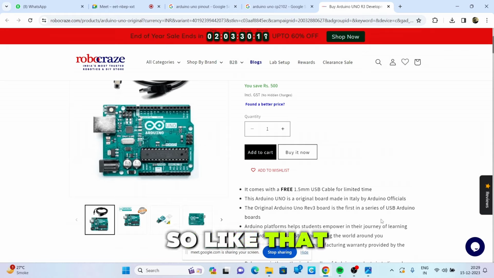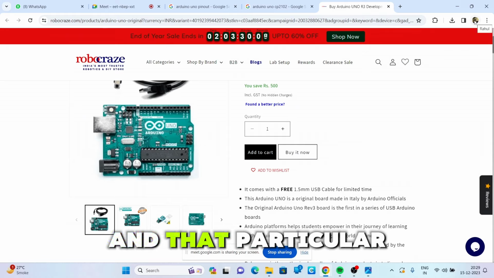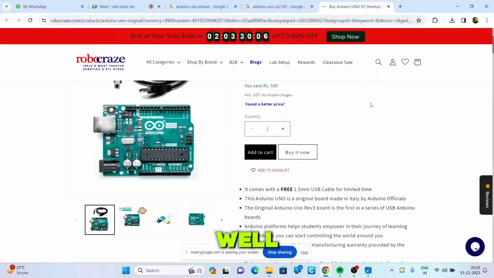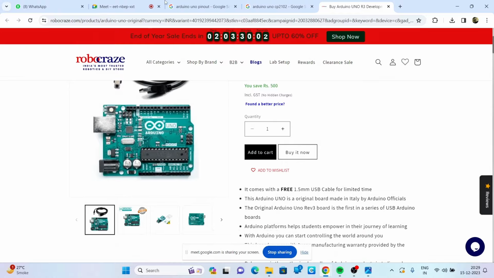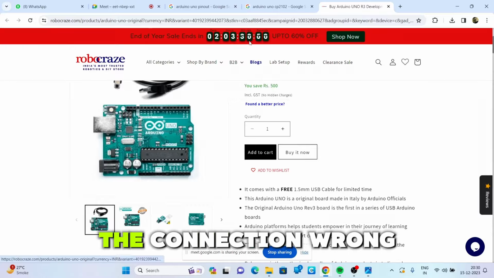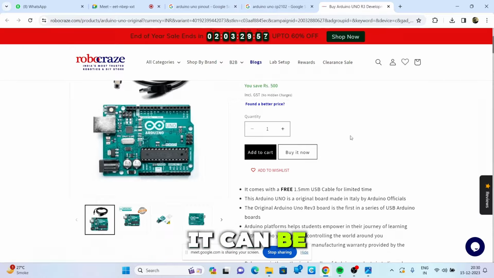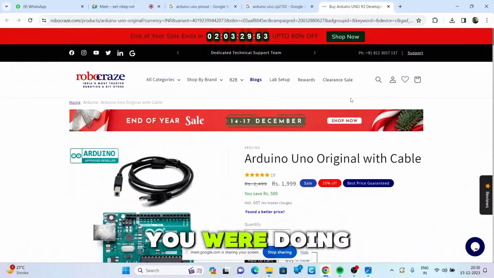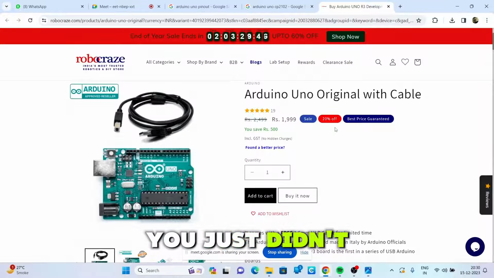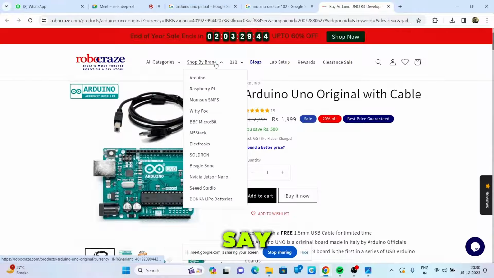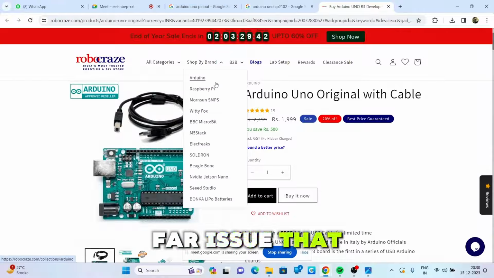So if you are researching something, that research can damage the board as well, because you will be doing the connections, and in some cases, however smart you are, you will do the connection wrong. It can be a silly mistake. Suppose you were doing something but you just didn't pay attention to that particular part. That can be a far issue that cannot be solved, so the board can be damaged.